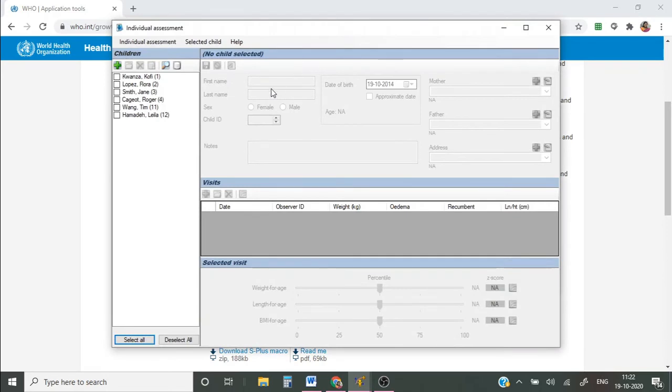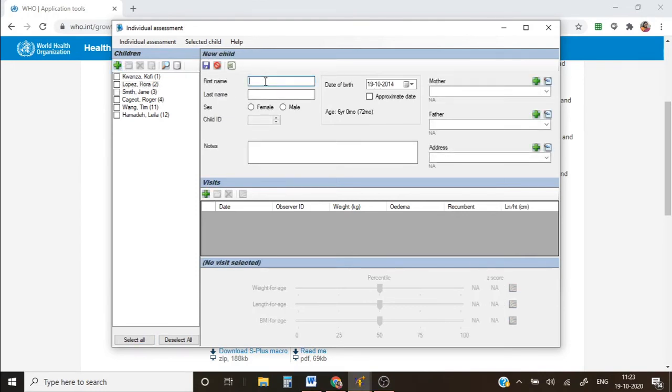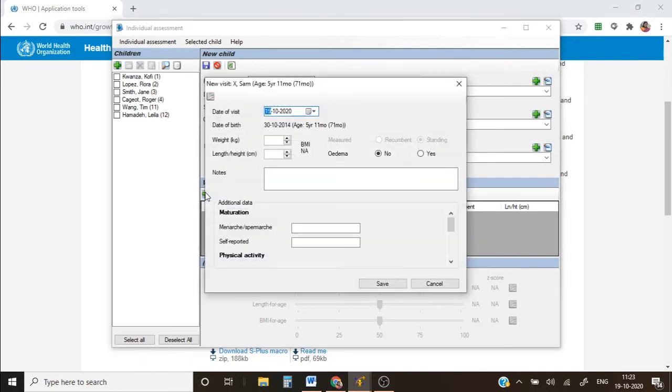So you can feed in as many data in this and you can do the individual assessment. So let's see how it can be done. You might have to enter the name under individual assessment and the date of birth, either the actual date of birth or approximate date of birth of the child, the gender of the child. Okay, and if details on mother, father or address are present, you can feed them in, or you can directly go into the data where you can feed in.